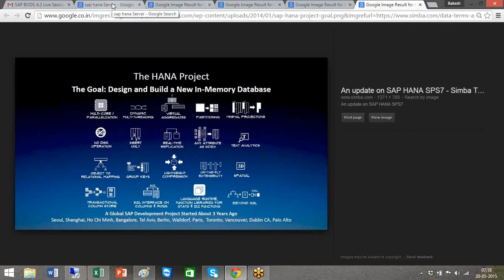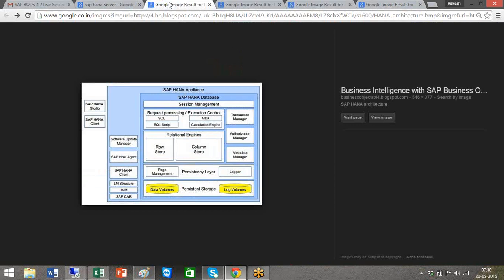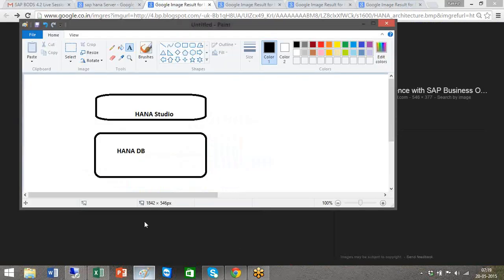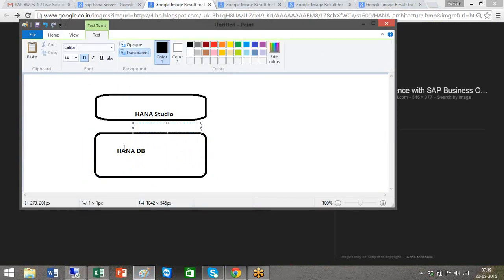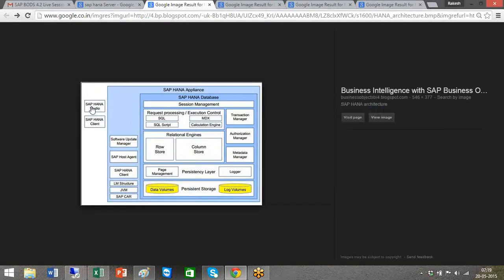So all these features, on the software side and on the hardware side, will give you a much accelerated performance. And if you look at this architecture, as I told you, when somebody talks about the architecture, they're talking majorly about the HANA database, and HANA Studio is a part of your architecture. So please don't get confused with that one. And now let us go and look at the architecture here.